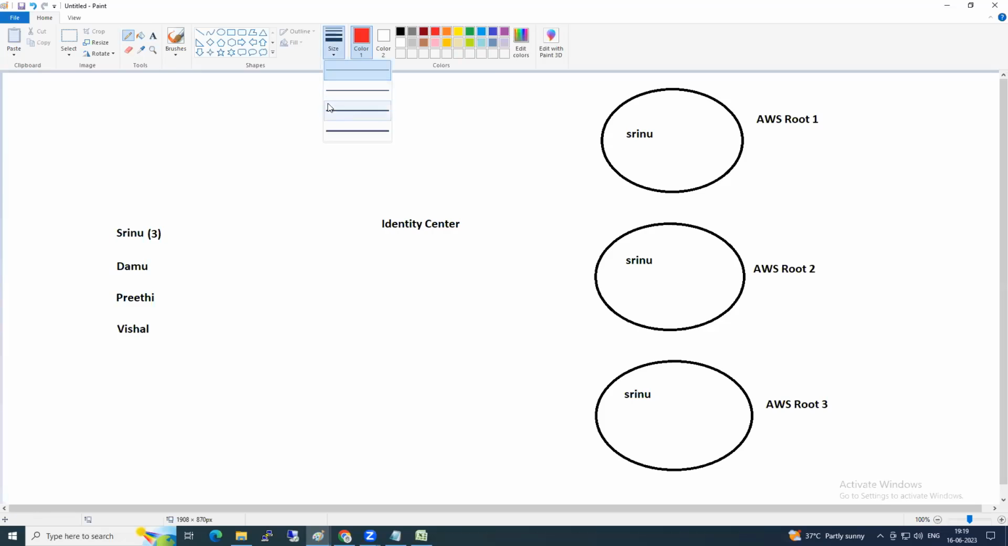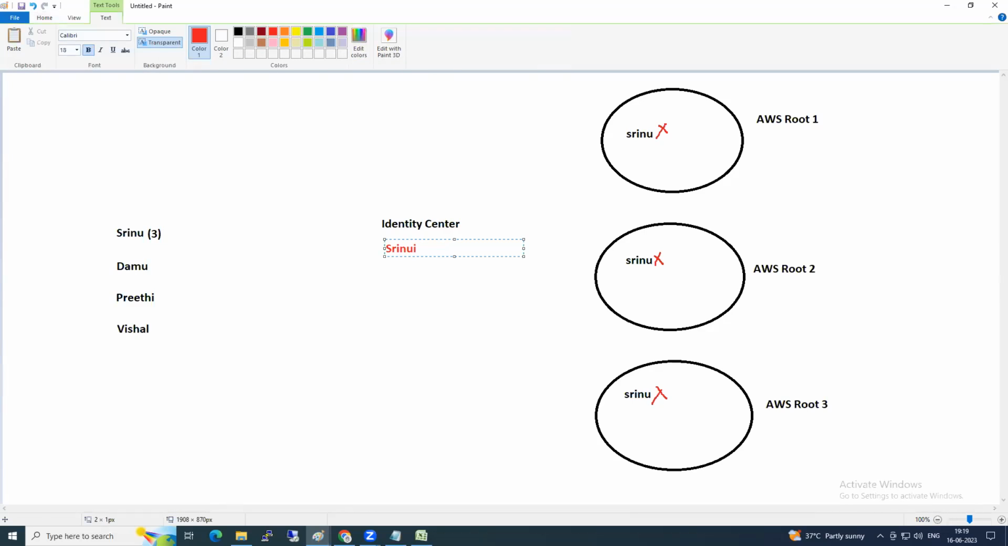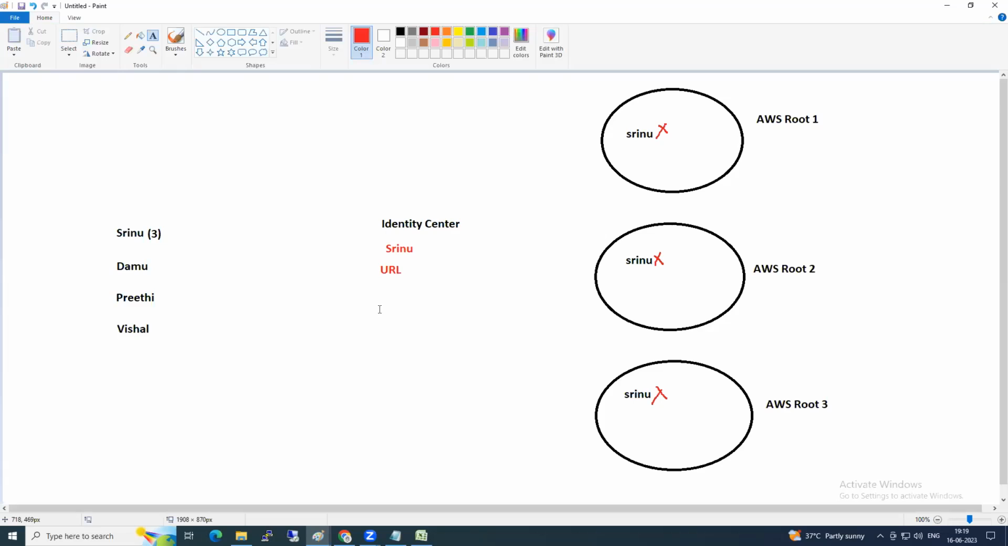What I need to do is not create here for individuals. Where do you need to create? Here you create Srinu, and this Identity Center will give the URL. Srinu will open this URL. Once he opens the URL, he will get 3 options: to which account do you want to log in? First, second, third.